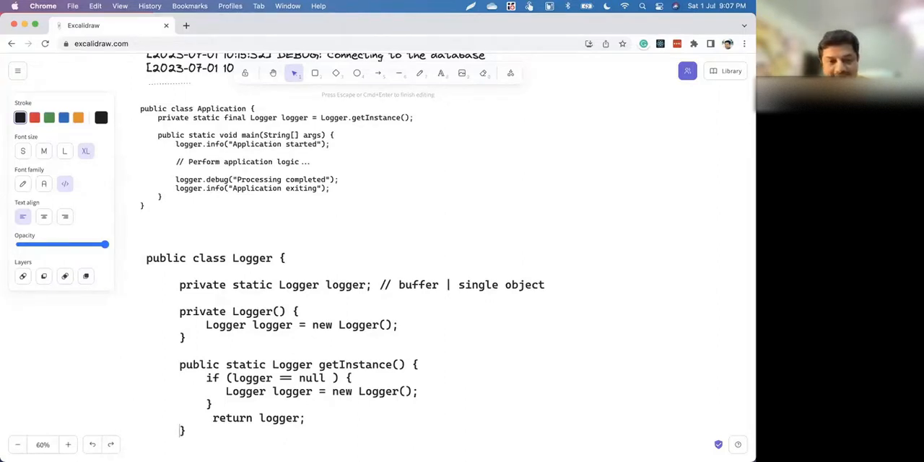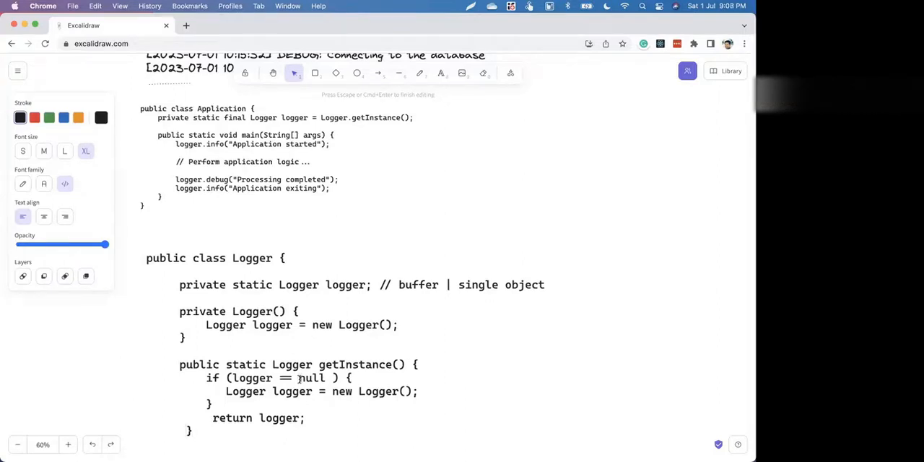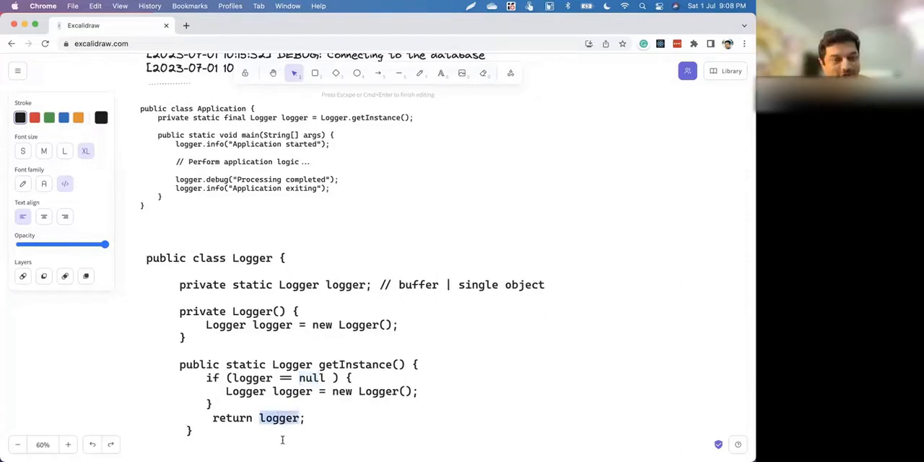So see here, if it is null, then it will create and return logger. If it's not null, it will do nothing. It will just return the existing object. So you'll always have one instance of the logger. Yes. Clear? Is everyone able to understand this code?